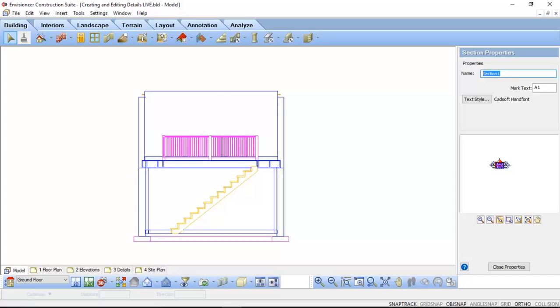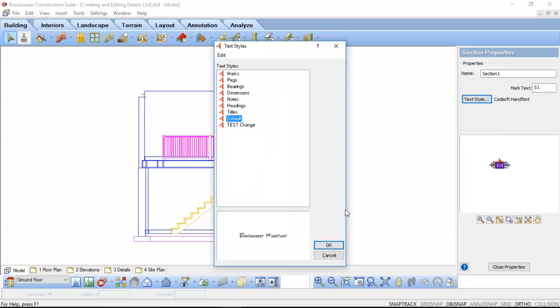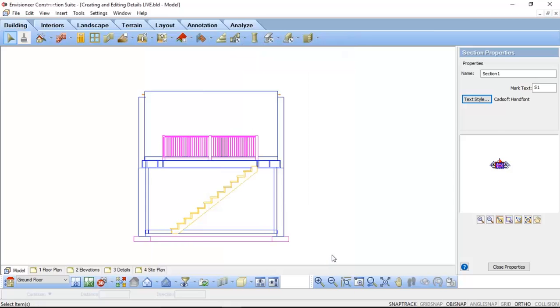The next thing you'll notice is that you can also define the text that is contained in the marks. Now I am going to change this. I like mine to start with an S, so I'm going to call this S1. And the other option you have here is you could change the text style of the text in the marks if you wanted to. Again, I'm just going to leave this with the standard settings for today.